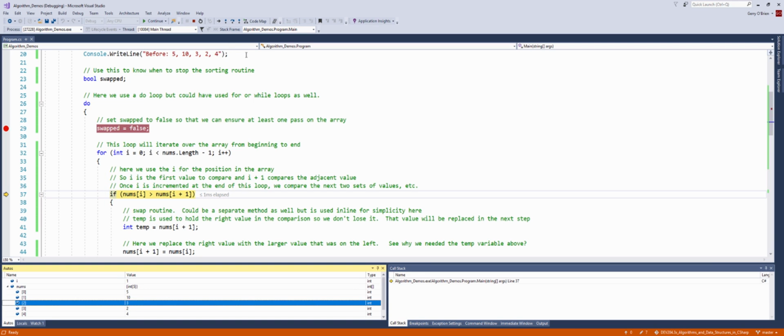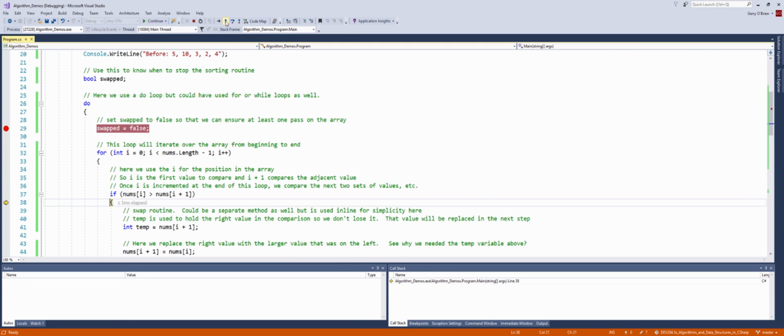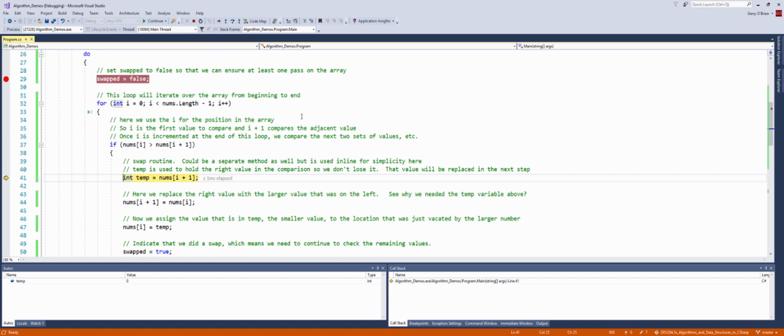Obviously 10 is greater than 3, so let's see what happens. We step into the loop because 10 is greater than 3. So the first thing we do is we set up a temp routine. Now notice that we say that this is a swap routine.